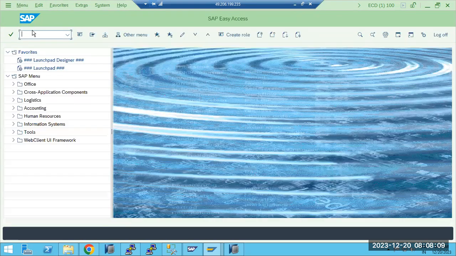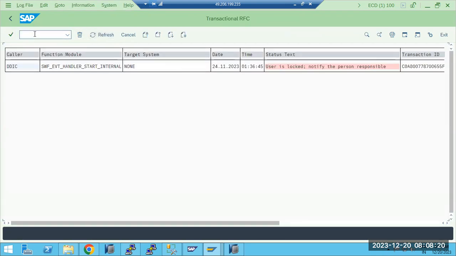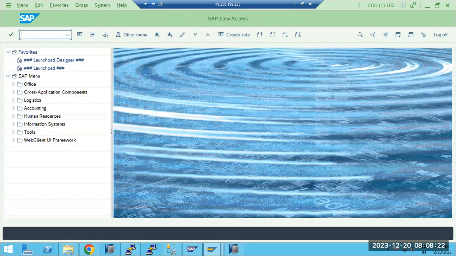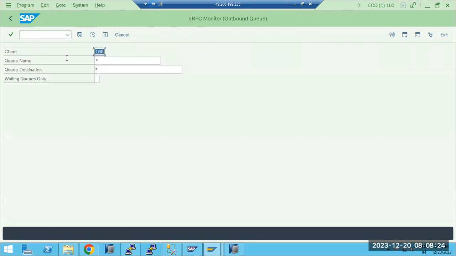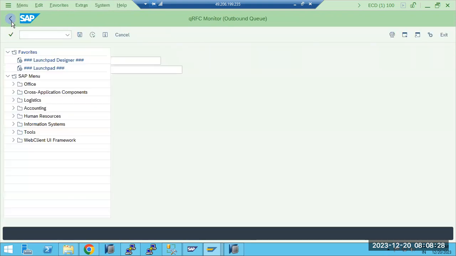Okay. Then if you have any production entries in SM58, delete all of them here. If you have any production entries, anything, you can delete them here, this entry. Then SMQ1, if any queues got stuck, you can reset them here. Nothing is there here.